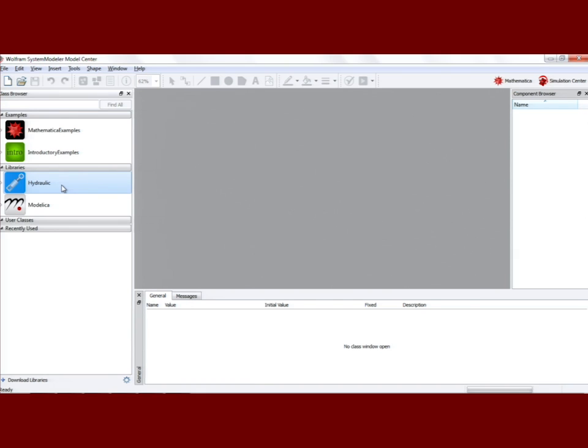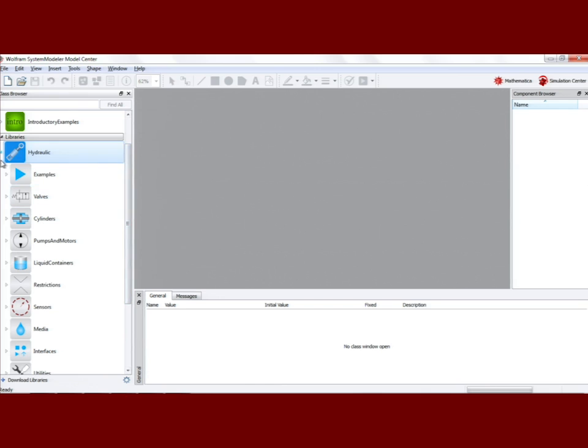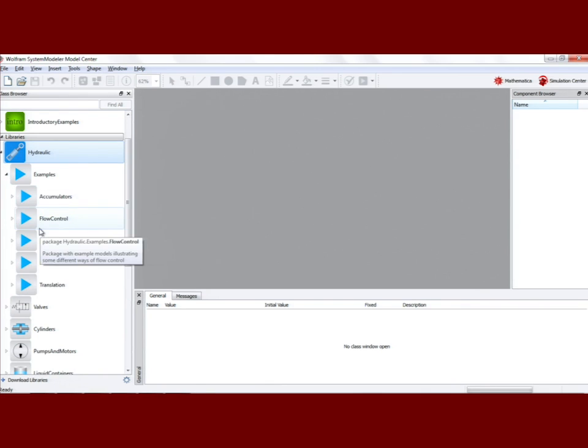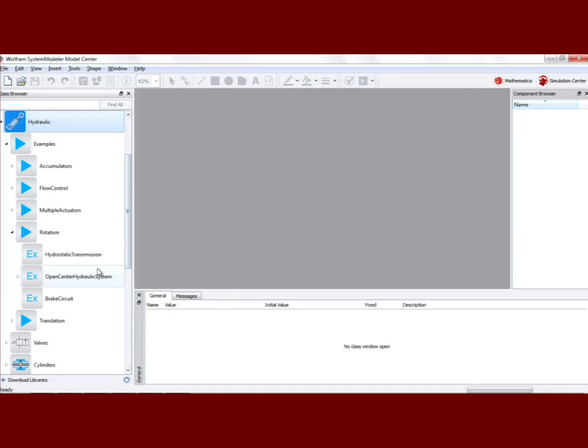So what does the library include? Well, we can open it by browsing here, and we can see that the first package we have is an example package. If I browse here, I can see that we have examples for all different sorts of actuators, like we have translational, rotational, we have multiple actuators, flow control, accumulators, and so on. And if we open one of them, let's say the rotational part here, we can see that we have, in this case, 3 different examples.